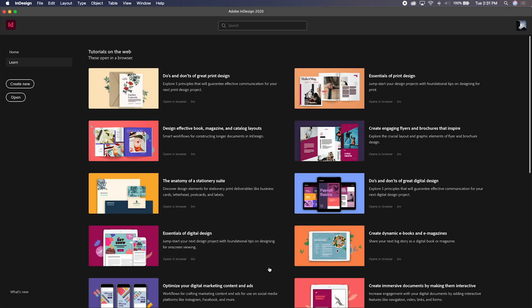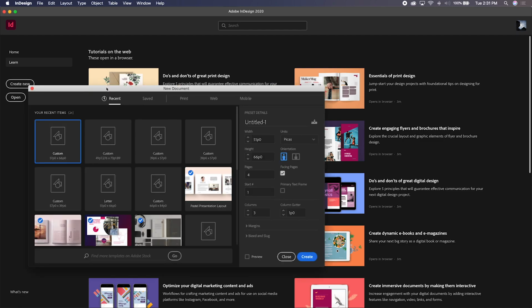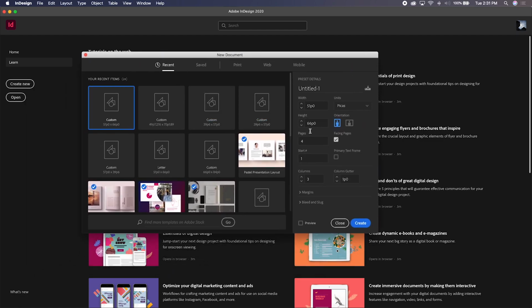In this video, I want to go over a bit more about text boxes and the control you have over a text box. So once again, I have InDesign. I'm going to hit Create New, get my prompt here, and I'll do just a pretty standard setup.